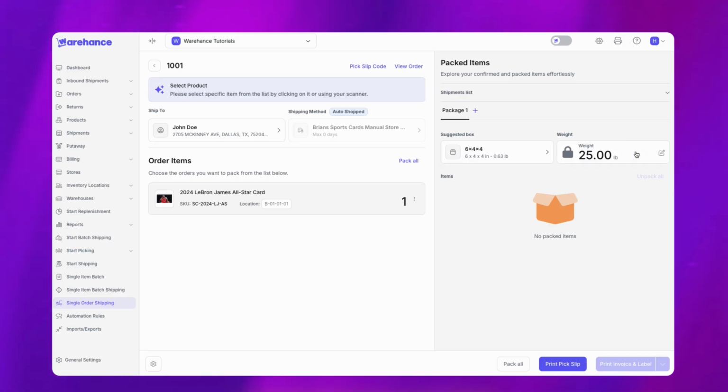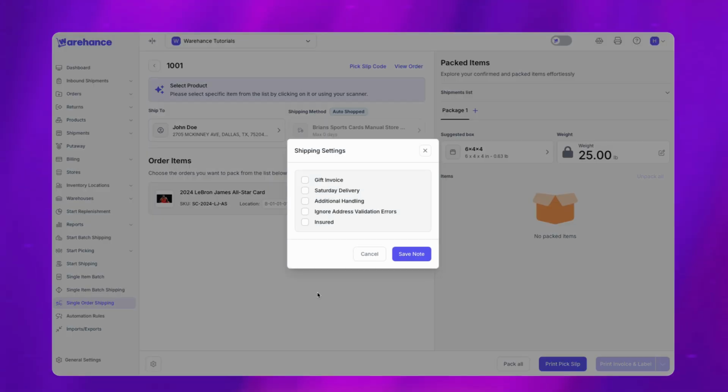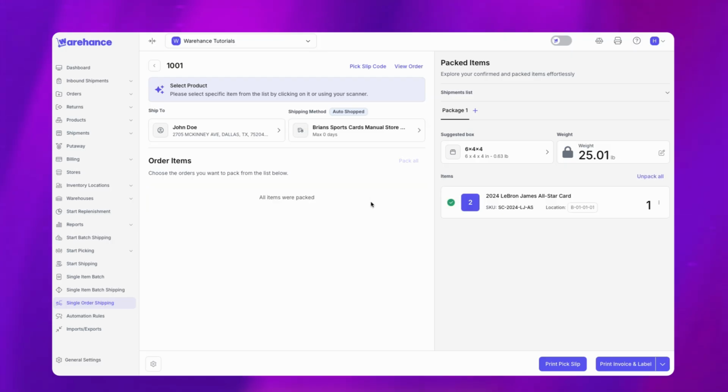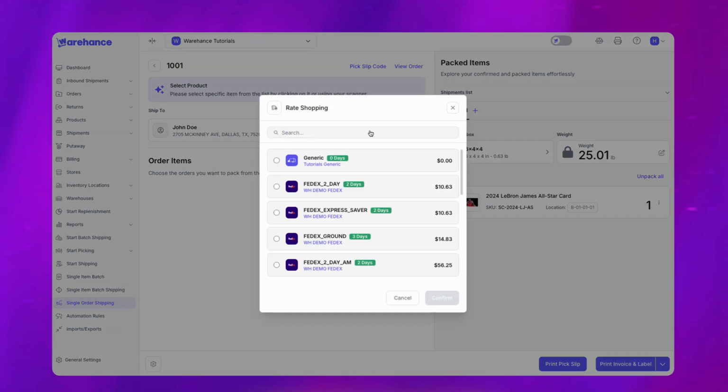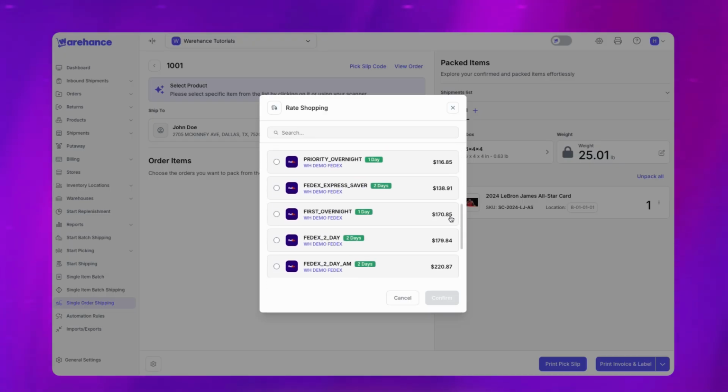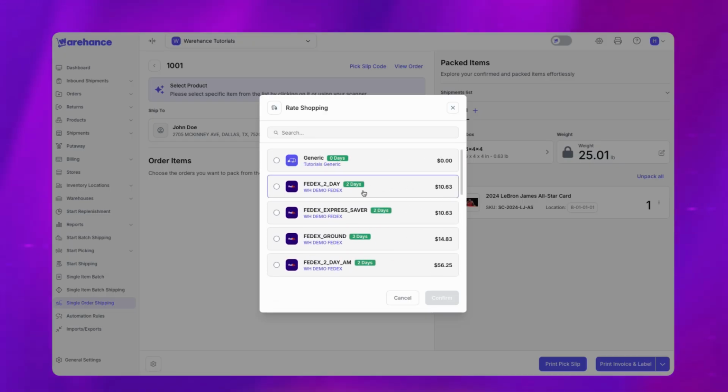Now let's go over the shipping step. Click on the gear icon in the bottom corner to access quick shipping settings. Here you can configure options like gift invoices, Saturday delivery, and more. Once that's done, click on the shipping methods, and you will see all the different shipping options using rate shopping. Warehance will show you all the available shipping options and automatically pick the best one for you.